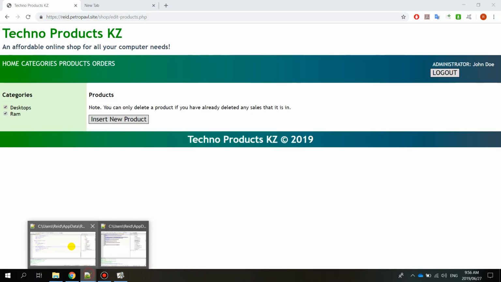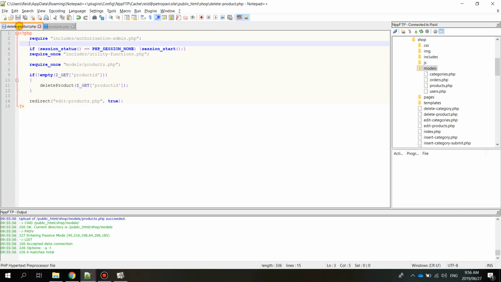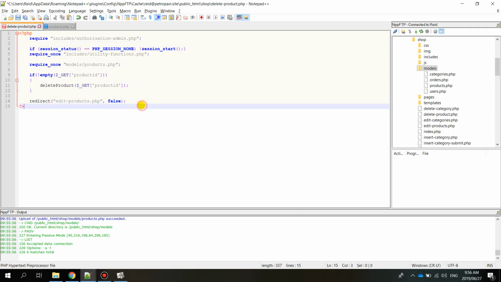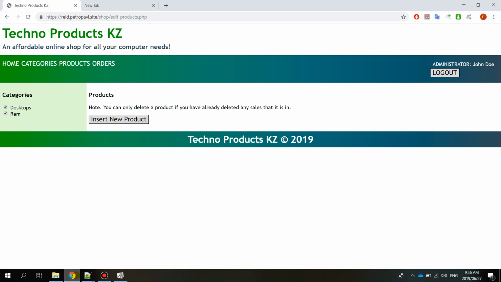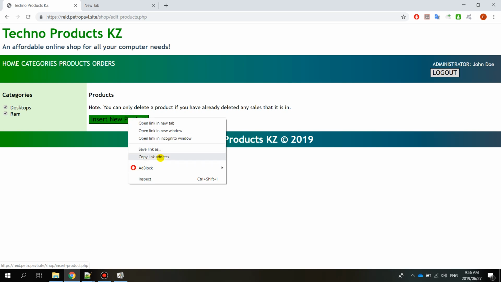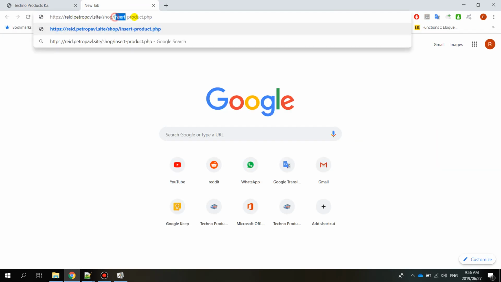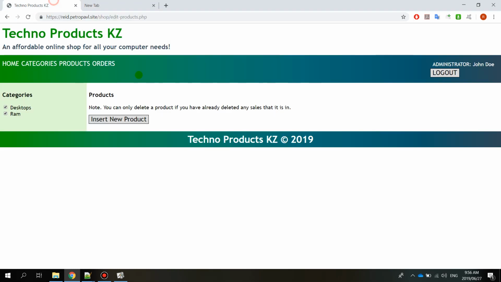Okay, so let's go back to here. We don't want that pause anymore, so let's change that back to false. Right, so we've done that. Now we also want to be able to insert new products, so let's copy that address. Looks like that. So we need to create this controller insert product.php.